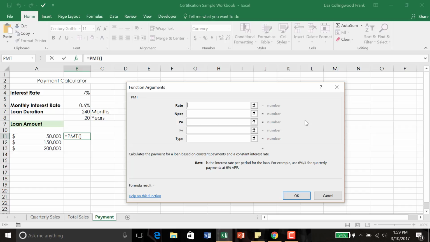So now I have a function arguments dialog box. The key benefit to this is until you get used to what goes where, this helps you sort of break it down. So in the very first section, this formula wants you to type in manually the actual monthly interest rate, or you can select the cell with the monthly interest rate. So here I am going to select the cell that has my monthly interest rate, and then I will click in the next box.